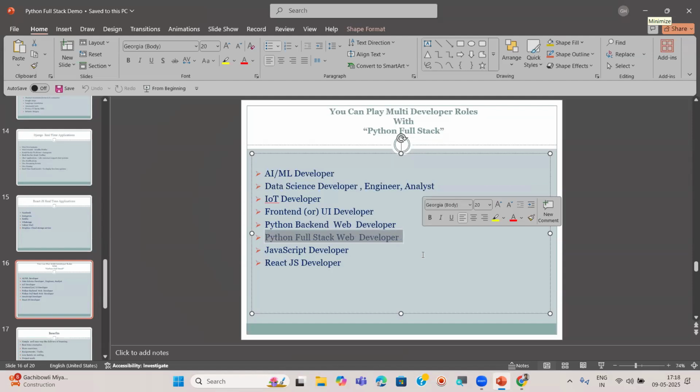So for this, you should know both front end and back end. Depending on these positions, we will be having the packages, right? Salary depends on these positions: front end, back end, full stack. Okay, so based on these positions, we will be having the packages.